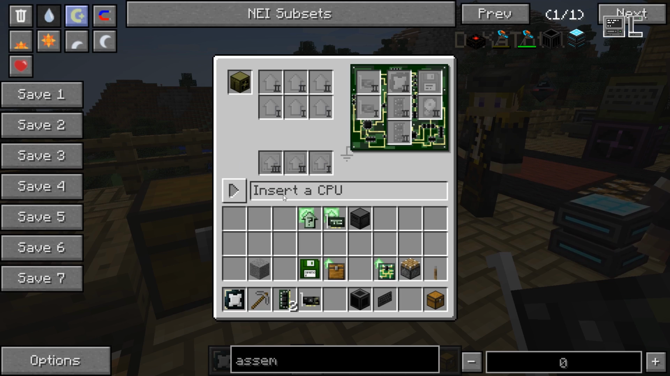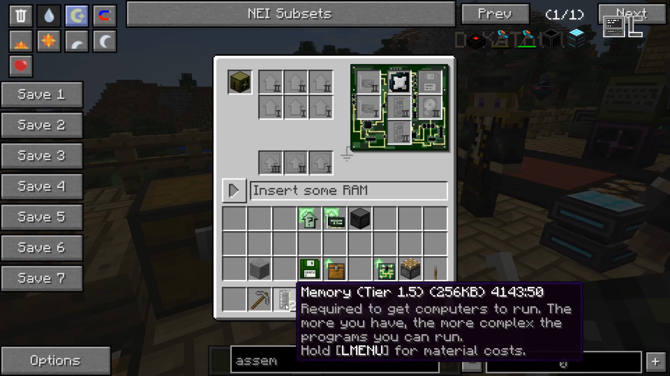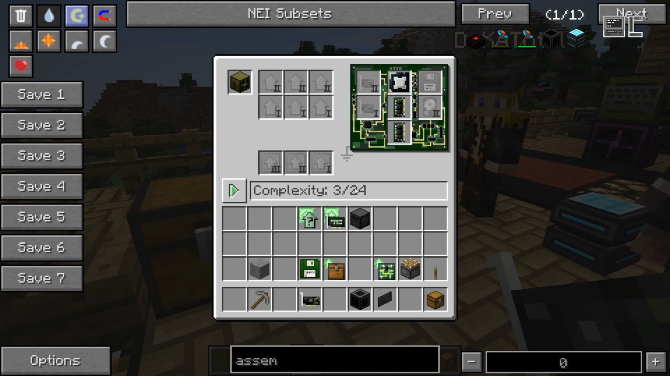Now the next step is to put in a CPU and some RAM, and then we see that there's this complexity. The complexity determines how many different types of items and what tier of items you can put into the robot. If the number exceeds the maximum value, you can't build the robot, it just won't build it. The number is computed based on the tier of the items, so a tier 1 item introduces 1 complexity, tier 2 introduces 2 complexity, tier 3, 3 complexity, and so on. Containers are the same, but they are counted twice. So a tier 1 container is 2, a tier 2 container is 4, and a tier 3 container is 6 complexity.